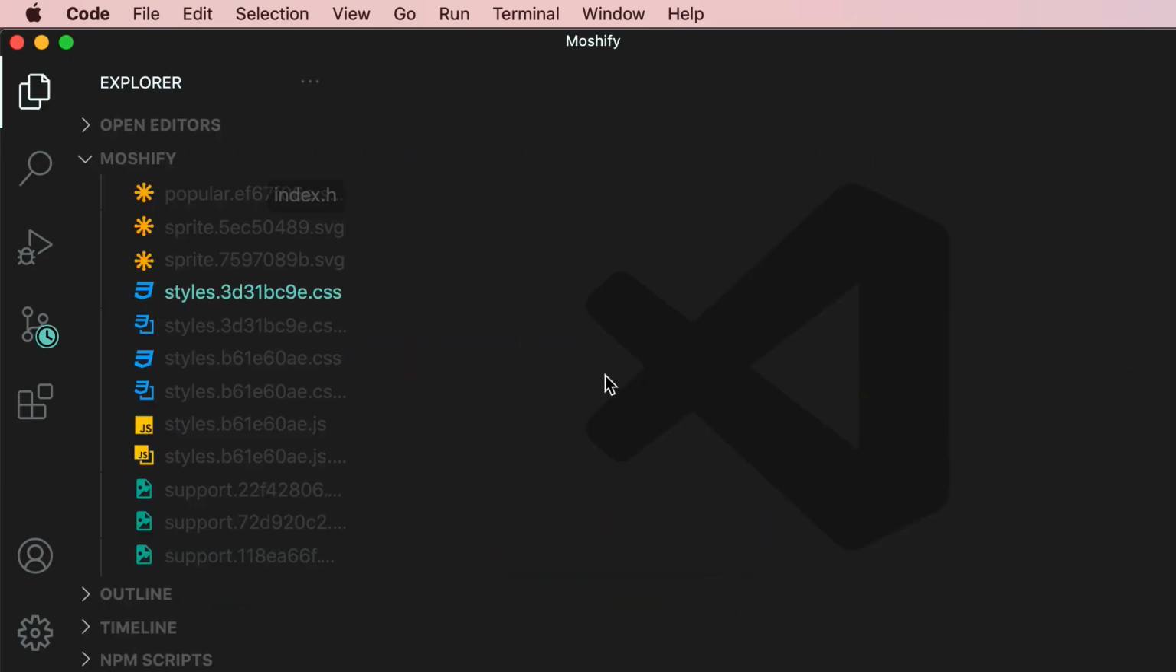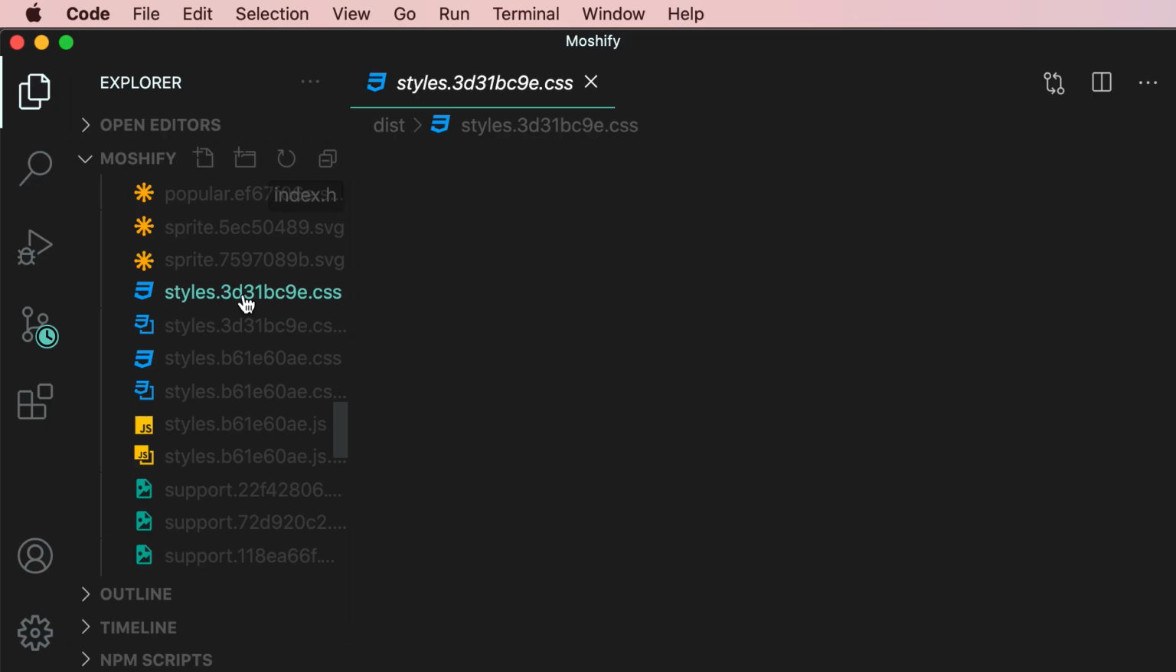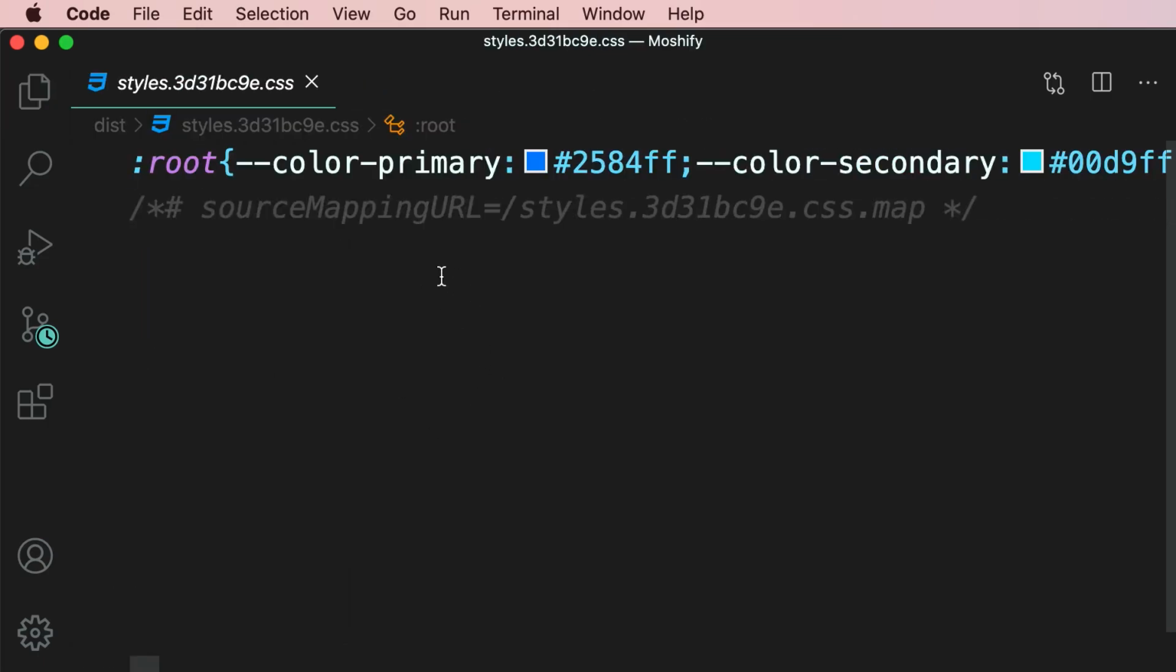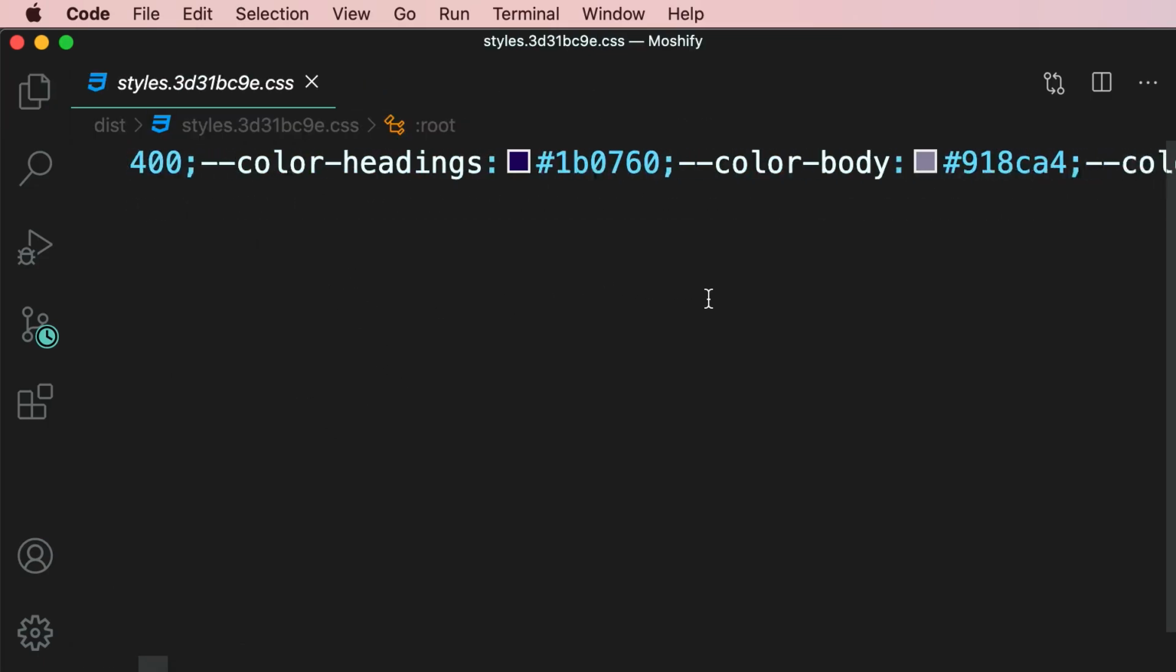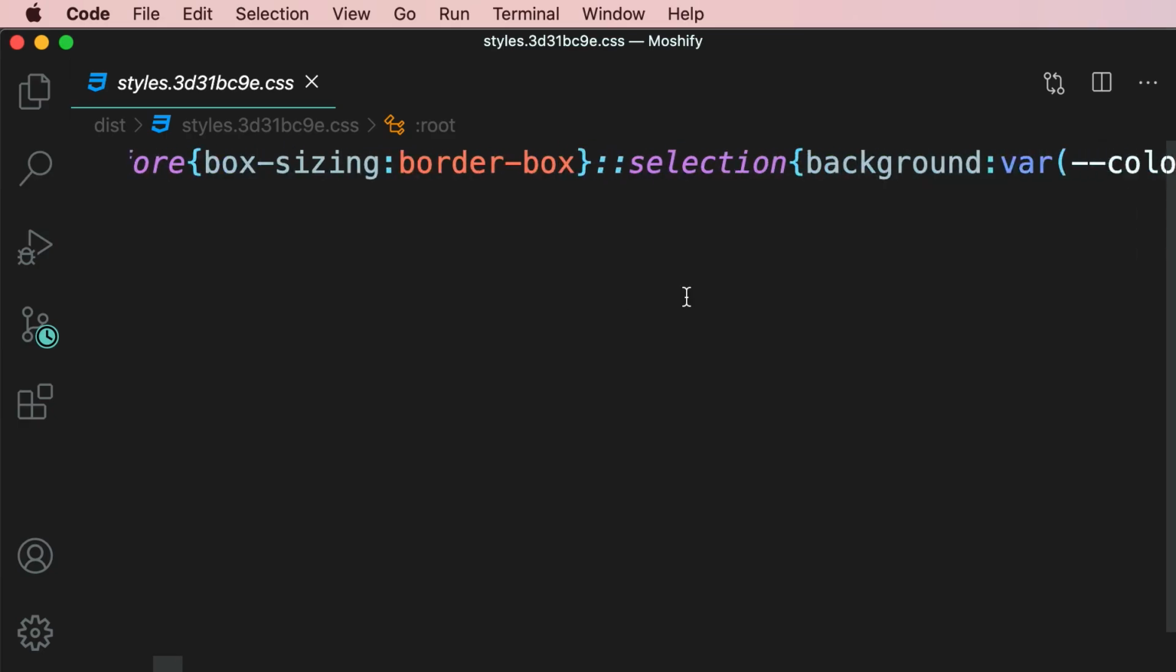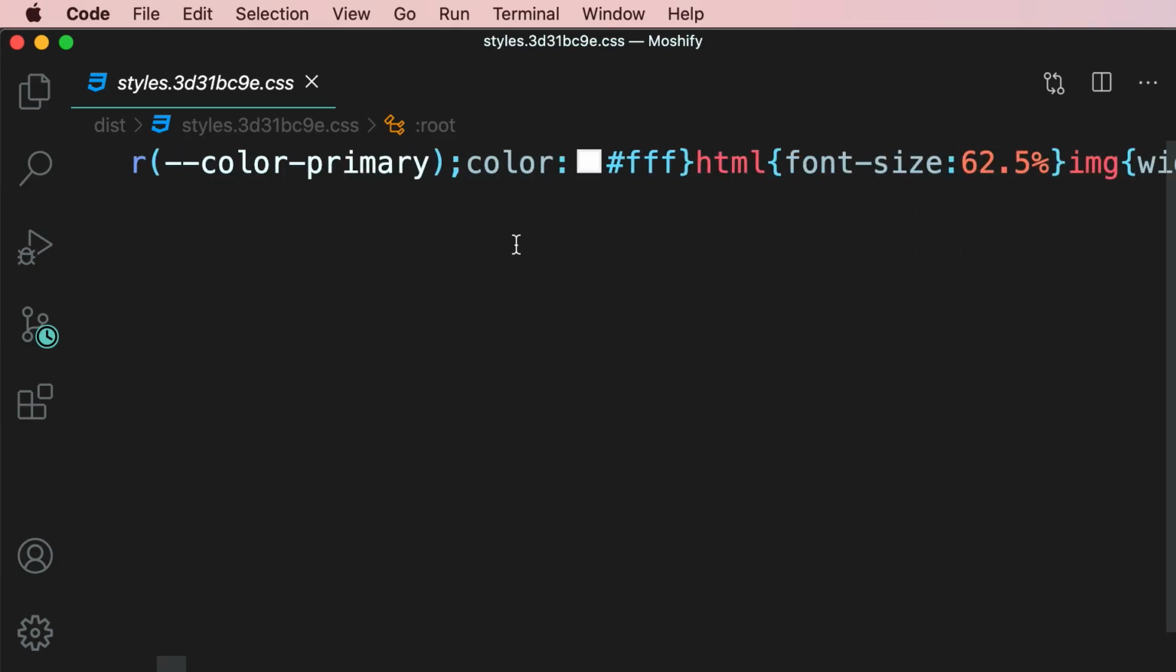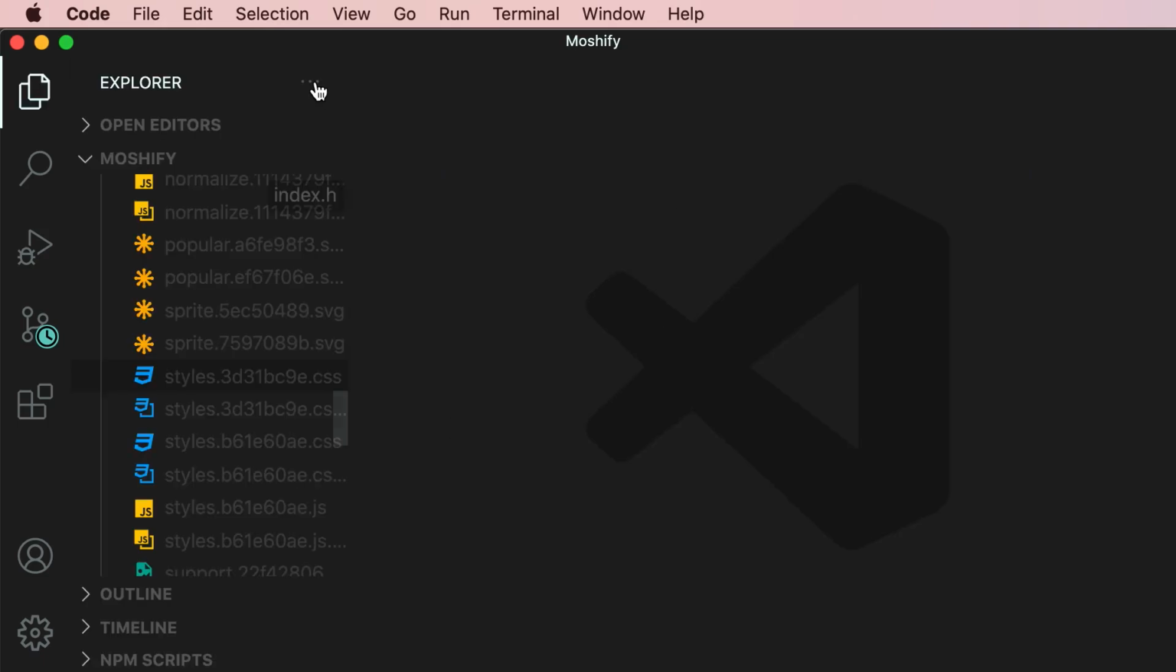Now, similarly, let's look at another file like styles.css. Look, this is our CSS file minified. All the spaces, all the formatting, all the comments are removed, and now we have a really long string. Now, back to the dist folder.